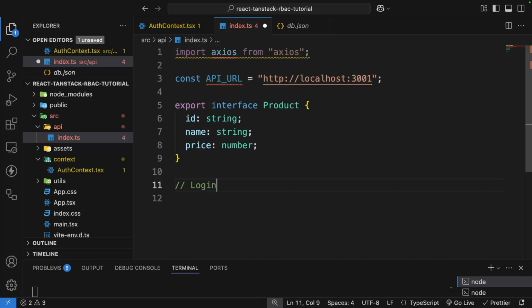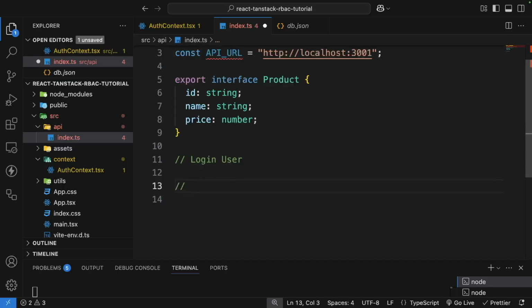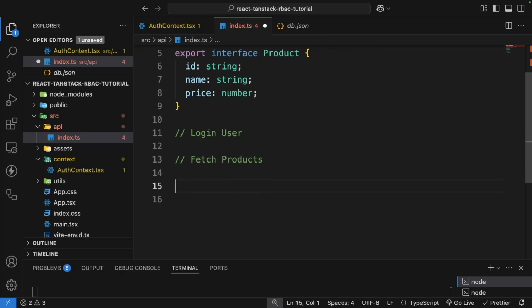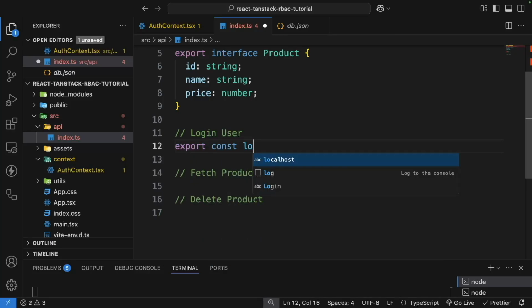Now we have to create three functions. One will be the login user, second one will be fetch products, and the third one will be delete product. We are not going to do the edit product, because for edit product I will just do an alert that you can edit a product, because that is not the focus of this video. We have to focus more on how we do the access and the role-based access control. Okay, now for the login, let's create the function. So I will have an export constant login, which is going to be an arrow function.